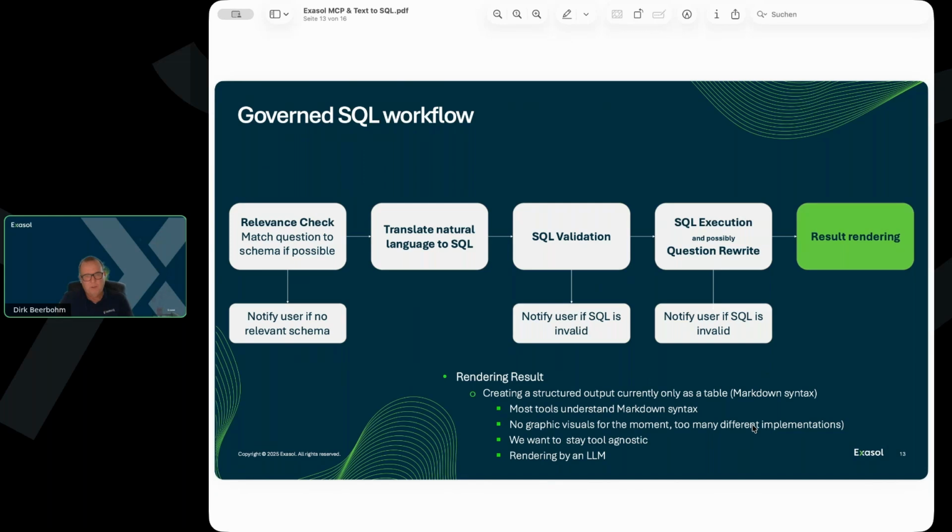So this means I'm using an LLM at least 3 times: for the relevance check, for the translation of the query into SQL, for the question rewrite, and even a 4th time for rendering the result. By the way, whenever we notify the user that something is not possible, which means here on the bottom line, our notification boxes, there's always an LLM involved, giving it some freedom how to formulate the answer and how to be descriptive to tell the end user what's going on, what is not possible.